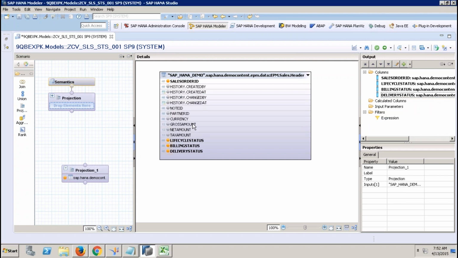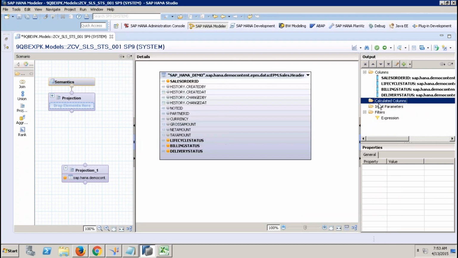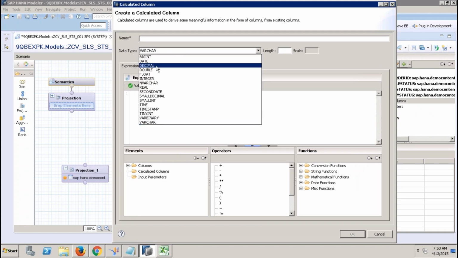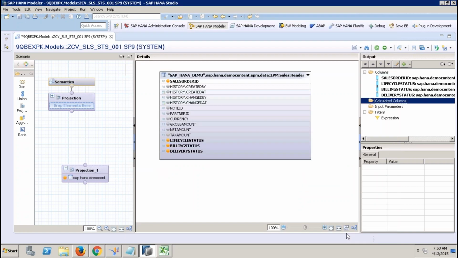Let's say you wanted to have number of headers, number of orders. So what I can do is build a calculated column. Okay, sorry. This projection will not allow calculated measures here. See, by default it's taking it as something else. I need to go decimal and then say 10 by 2. I'll say record counter. I'll just put it as 1. Okay, and connect this.